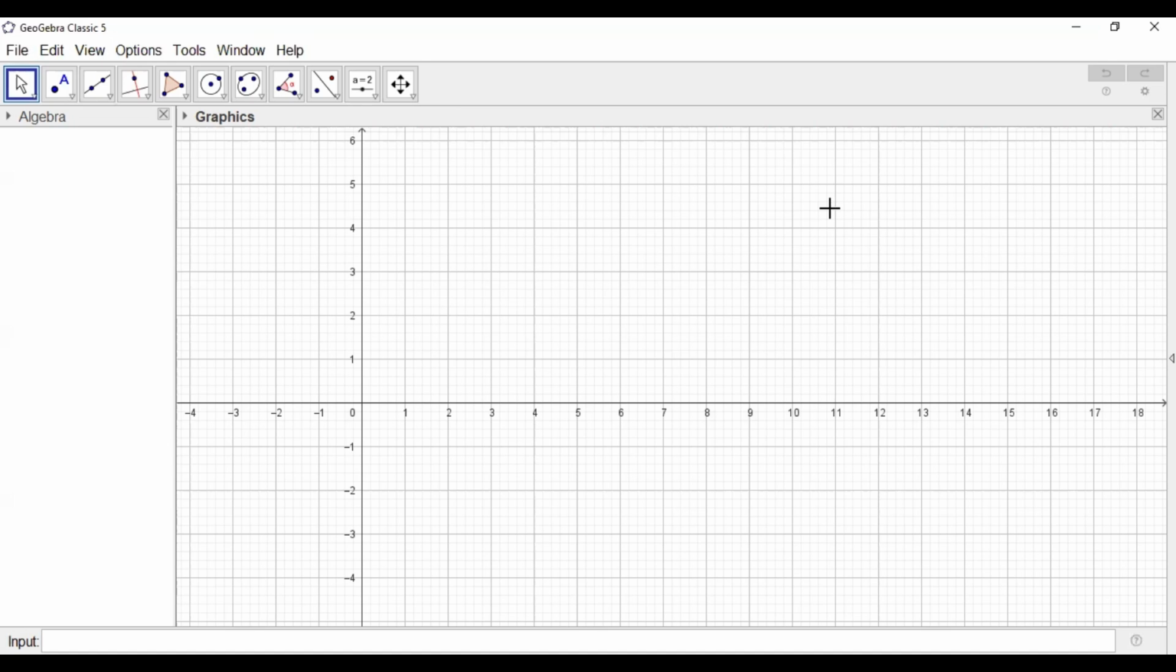You're right now seeing a screen. On the left side, you have algebra, and on the right side, you have a graphic screen. Now you'll see that you're seeing X and Y axis. And here, algebra is right now blank. So now I will show you how we start with a point in geometry. So I can just pick this point.